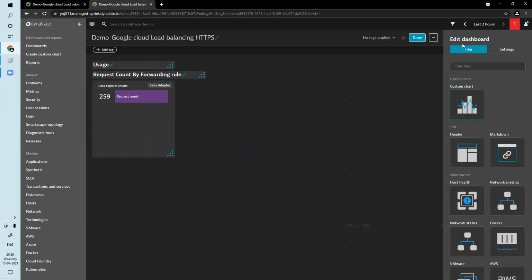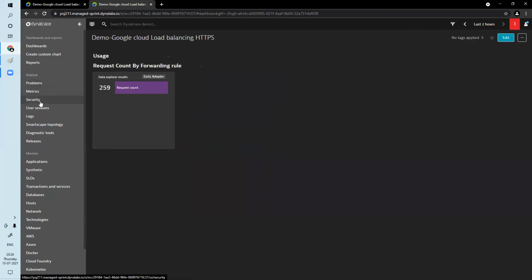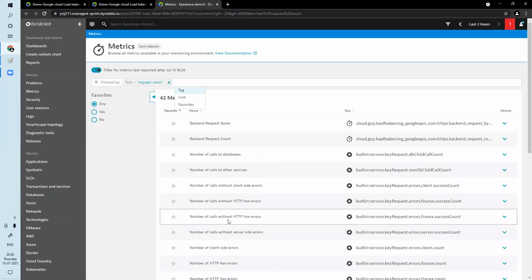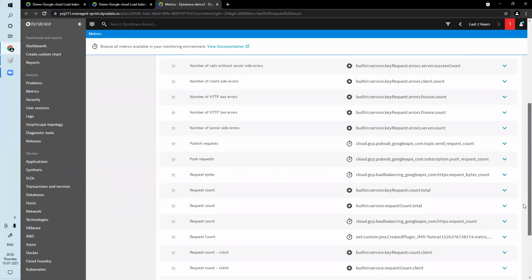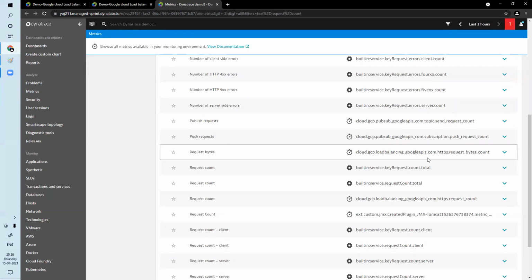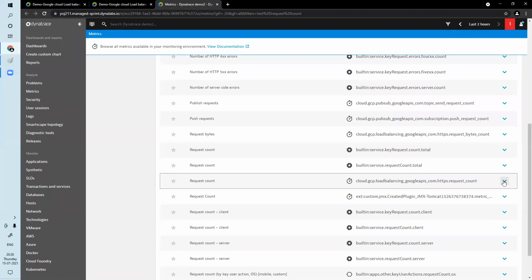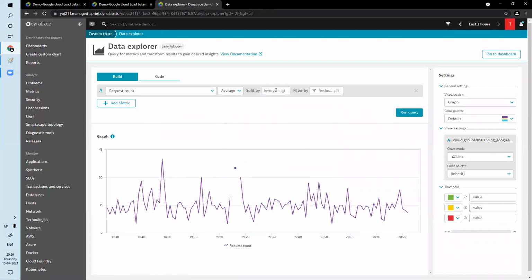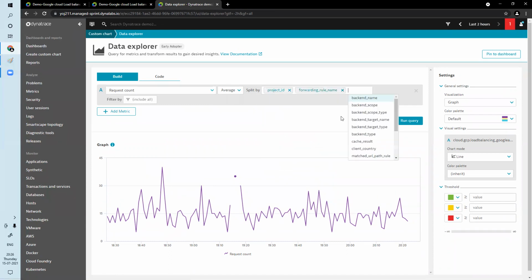Now, same thing. What I will do is go to metric again right here. Again I will take request count for HTTP load balancing. This one. Create a custom chart. Same thing: split by project ID, split by forwarding rule name.